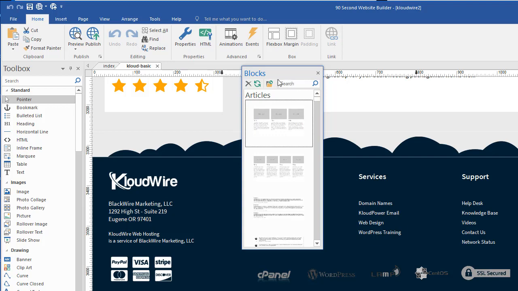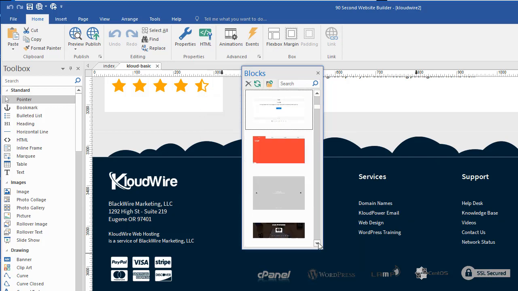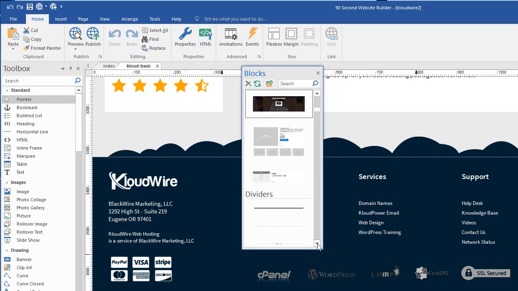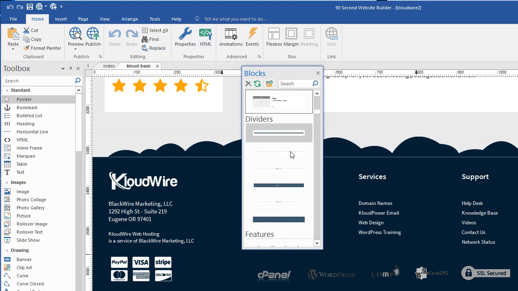When you look at the blocks palette, you can see that each block section is categorized and in alphabetical order. So these are some blocks that are built with the articles object. If I scroll down through my blocks palette, you can see I've also got some that use the carousel. So they're stored in the carousel category. And as we scroll down, you see I have other categories. These are all blocks that make nice dividers.